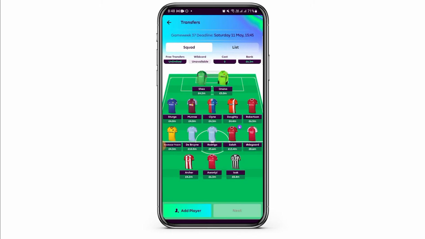Now, a free hit allows for unlimited transfers in a single game week. It can only be used once a season. By playing the free hit chip, managers can replace their entire squad for the game week, but their 15-man lineup is returned to how it was at the start of the game week for the next deadline.